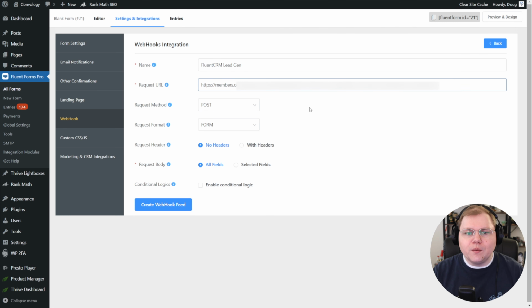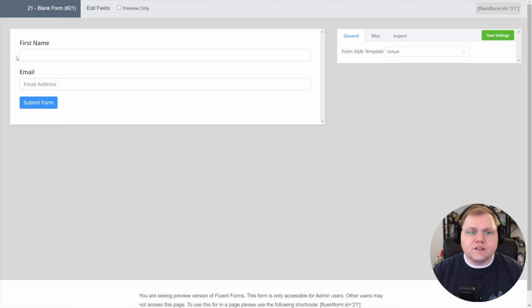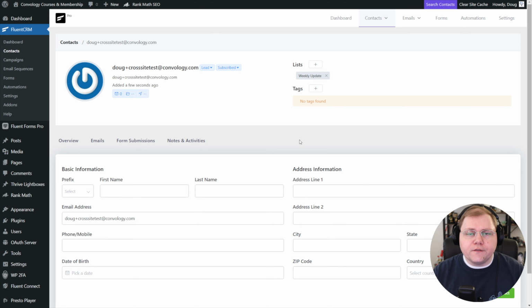Now we just paste in our webhook URL that we got from Fluent CRM and click Create Webhook Feed. Let's give this a test. We can do it right here in our preview field and click Submit Form. And now back on our Fluent CRM course site or membership site or whatever you're using the secondary site for that has your Fluent CRM installation, maybe you're just using it for Fluent CRM, you can see that the test user went through, the list went through, and our test was successful.